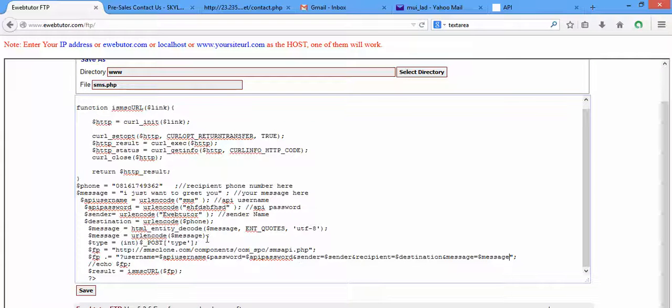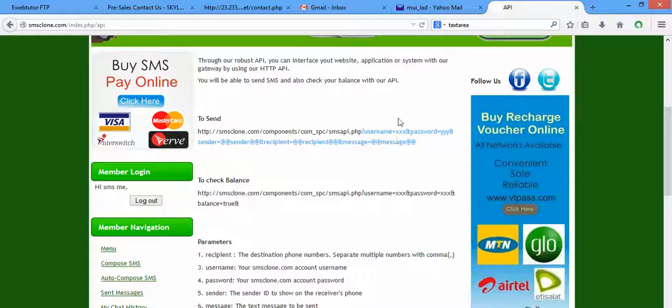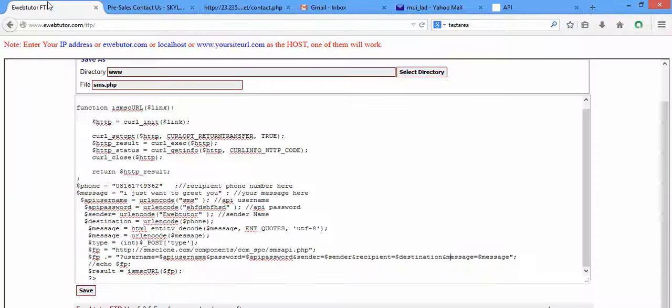So right now, what you just have to note is your API username must correspond to the API username that you registered in your SMS clone. The password must correspond to it. The sender must be equal to the sender that you put here, and the recipient must be equal to your destination, and the message also. So everything that is before the equals sign is not changing. It is as it comes from your API. But whatever value those things have after the equals sign is what is changing, and that is what you are editing.